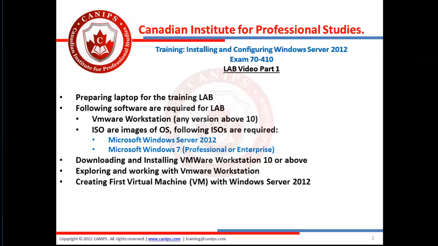So guys, in this video we have seen how to set up a lab for VMware for 70-2010. In the next video, I'm going to show you how to create a virtual machine based on our class architecture and for your home lab as well.